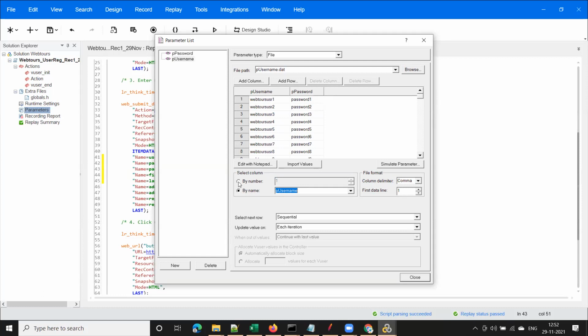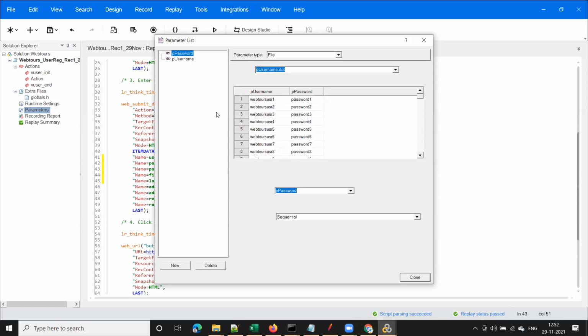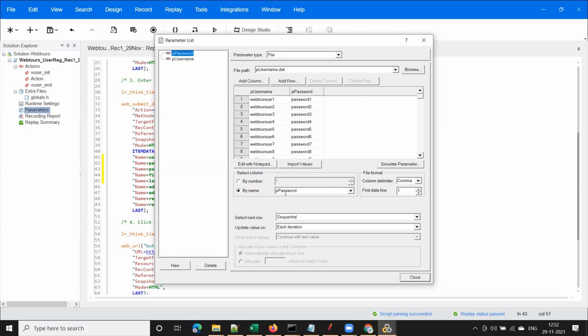This is one of the best practices. Not mandatory though, but instead of column numbers, you have to use column names. That is one best practice. And next I'm selecting password now. Password also I'm doing the same thing. I'm selecting P password. See, observe here, I selected this P password. When I select P username, this changes. And select password, select column by name, right?